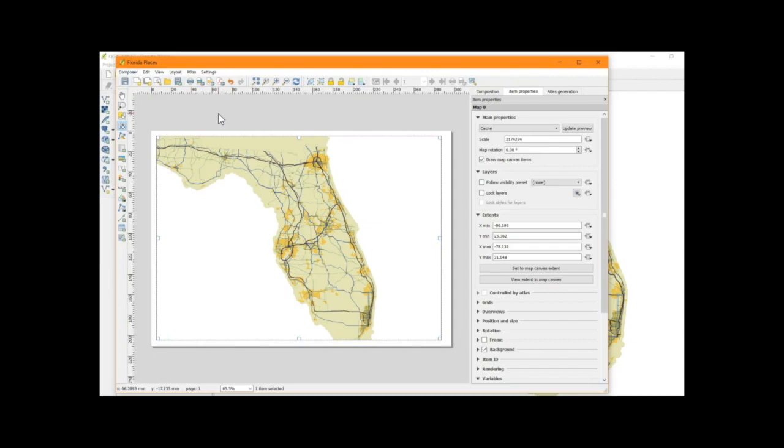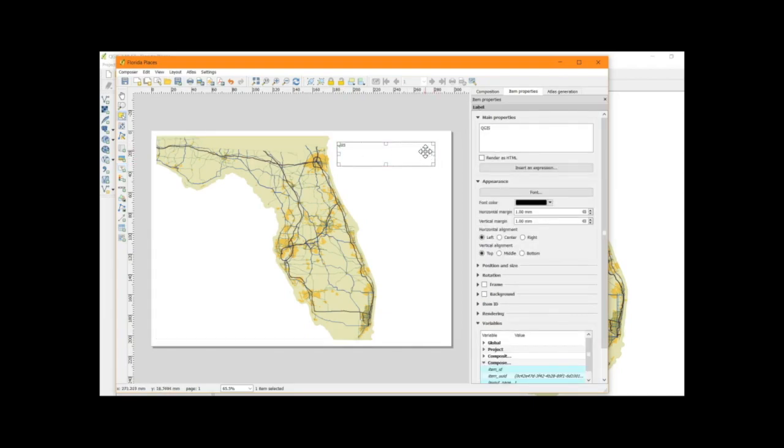A title helps viewers better understand the subject of your map. Select the Add New Label button. Hold the left mouse button down to draw a rectangle in a blank part of the map canvas. You can change the text in the Item Properties panel on the right side. Click where it says QGIS and replace it with Places in Florida.